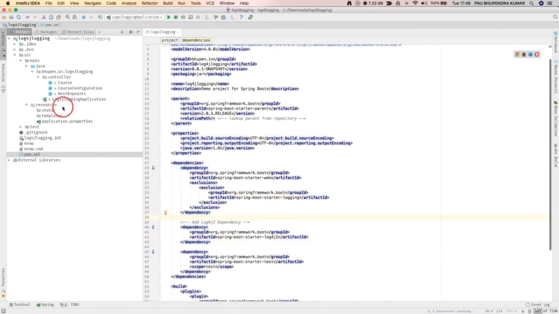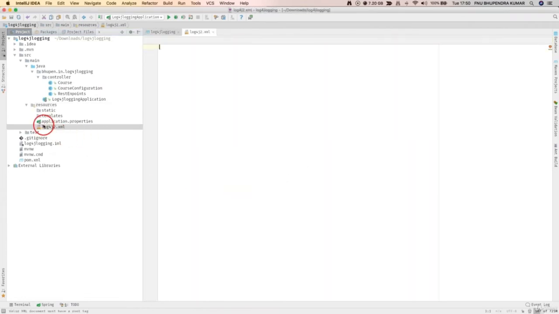Now what I need to do is add a Log4j XML file. I can add YML as well, and I can add JSON as well. The name should be Log4j. So I added this one here, and I need to define the file appenders, console, patterns, and all those things.